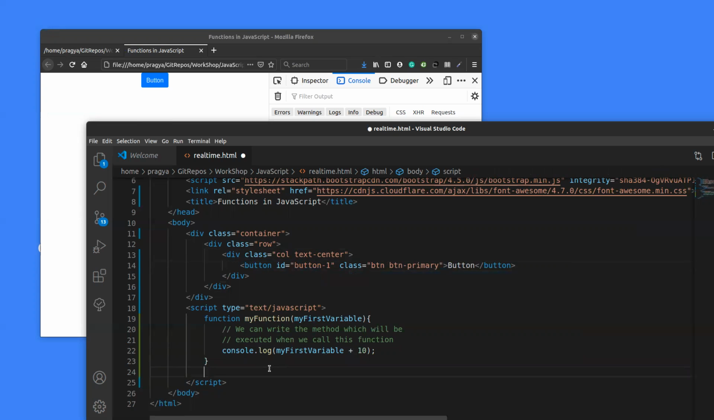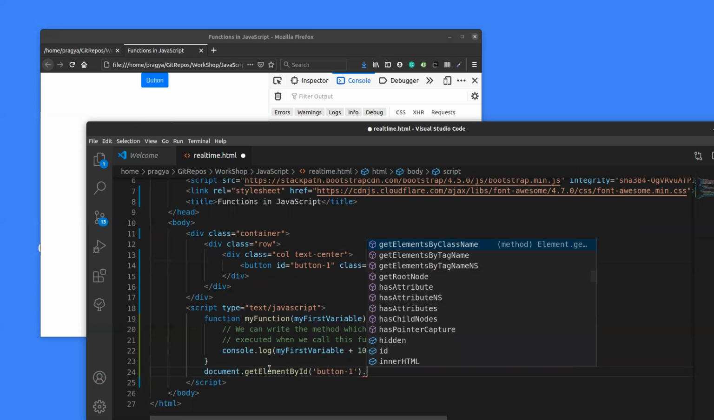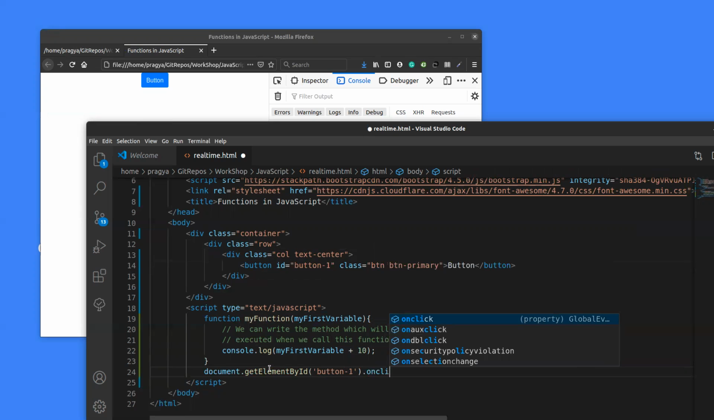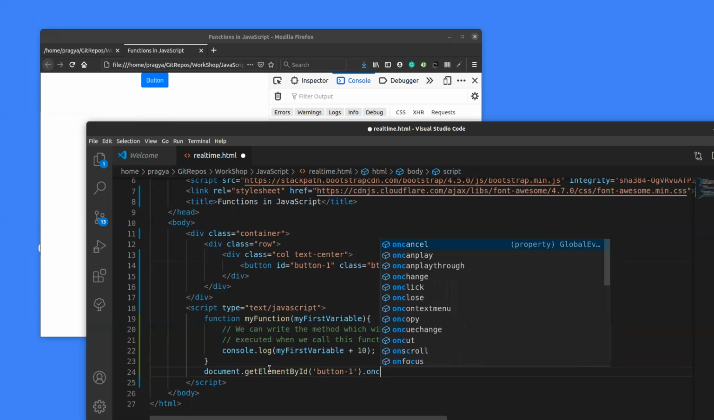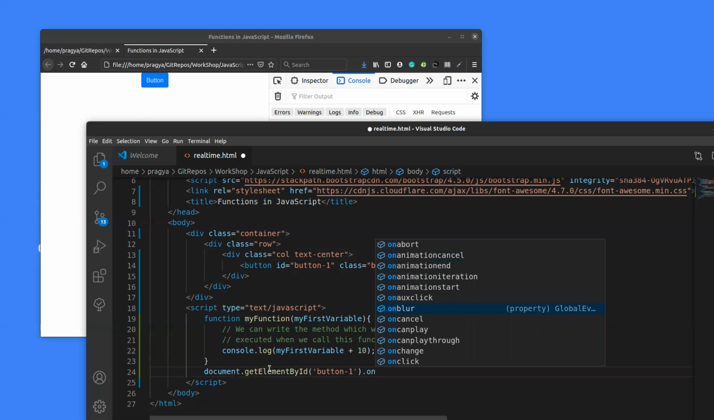To access the button, we can do document.getElementById and the name of the ID. And next, it has the onclick property. You can see there were a lot of events: onanimationcancel, onanimationend, and so on. There are really a great many events, so you can have a look at them on Google, and we'll also have a look at some of them in the HTML debugger mode.